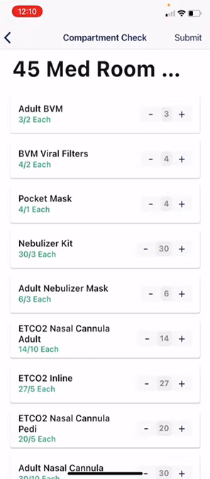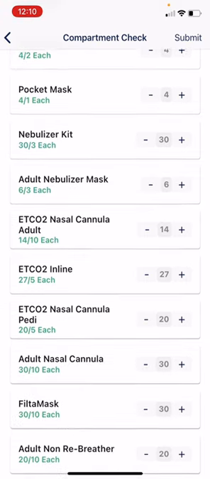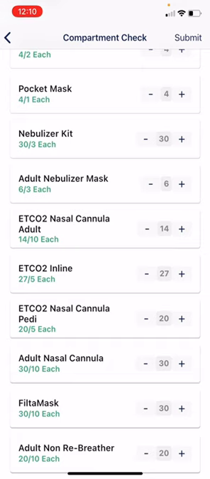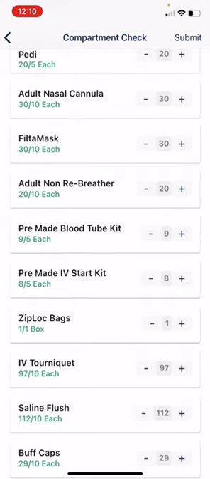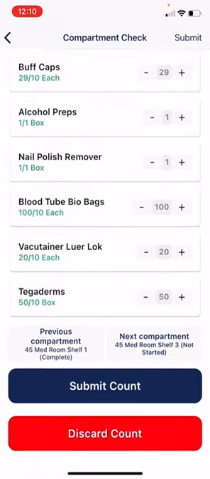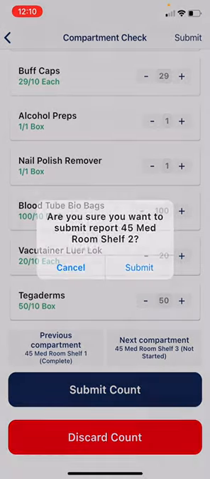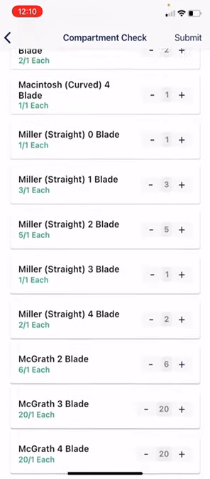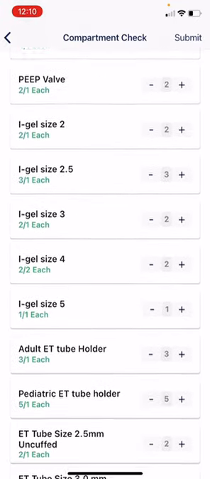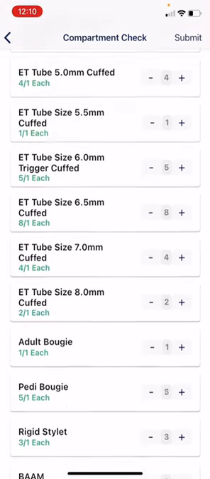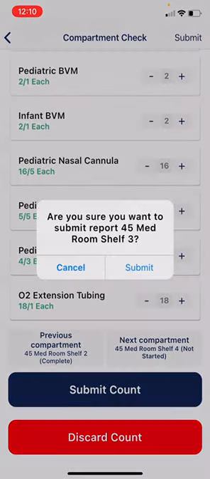Shelf 2 is pretty airway related. So again, just take a glance at the bigger ticket items. Here we have Entitle nasal cannula adult 14 of 10. If it looks like it's at 10 or below 10, then please provide an accurate count. But these all look really good. All right, so submit count. There you go. Shelf 3, I'm just going to scroll through so you can see what the very end looks like. Glancing at that stuff, everything looks good. Submit count.